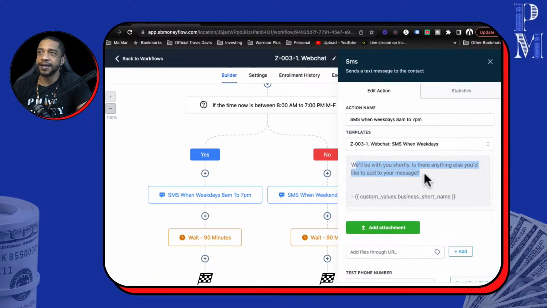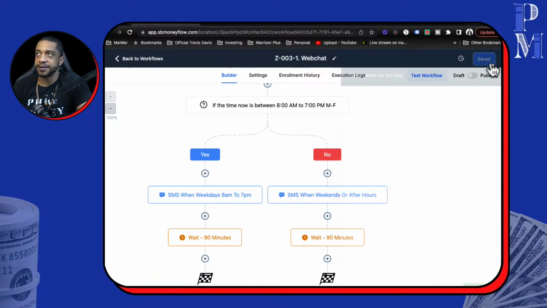Is there anything else you'd like to add to your message that they sent? Letting them know that we got a response. So somebody's sitting right there. They've gotten a response quickly. So now they know somebody from the business is paying attention. Now, whether it's a bot or not, they don't know. But everything's switched to a bot now.